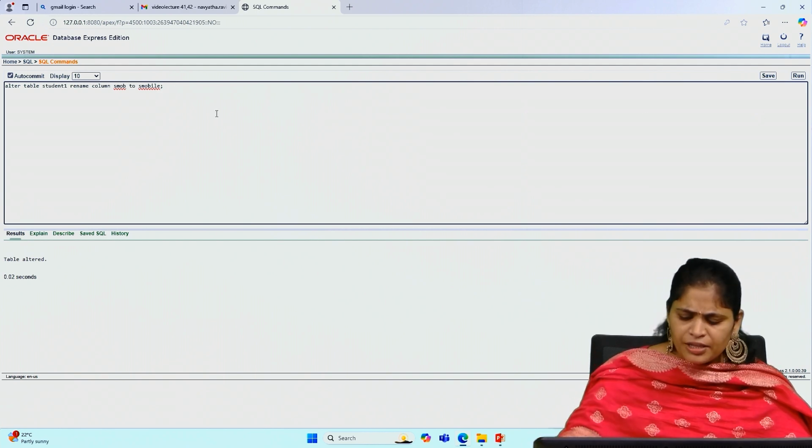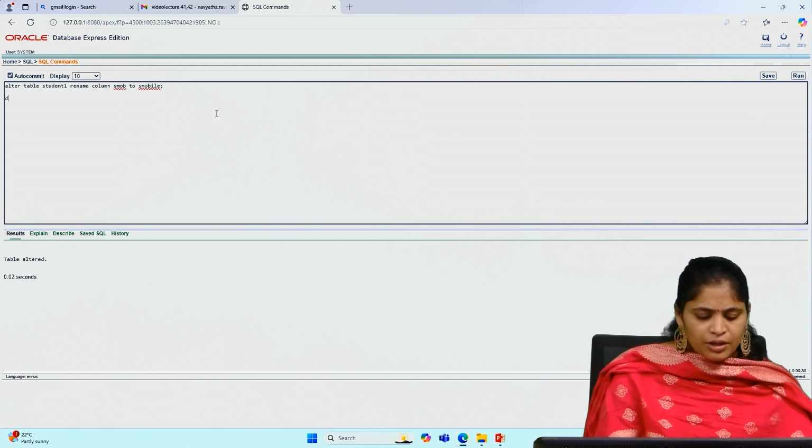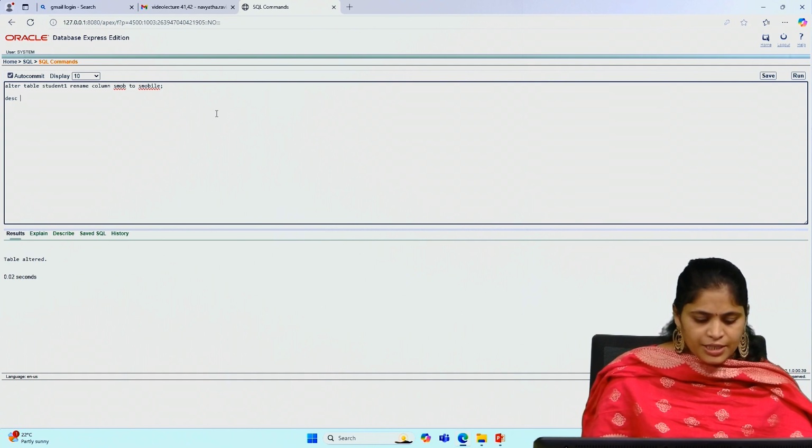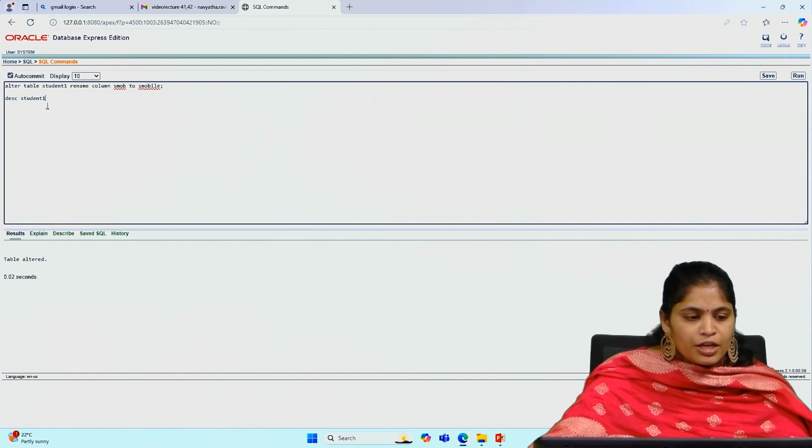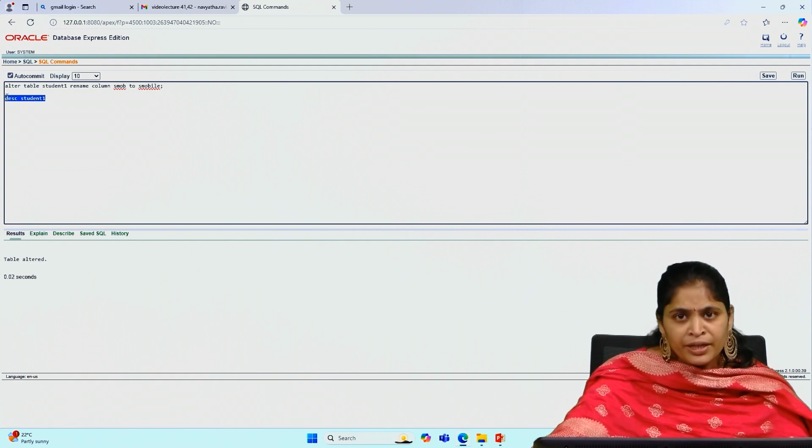Then what is the command that we can use here? DESC student1. That means I am describing the table. Now let us run. If I want to run a particular statement, I select that statement and I can run it. Till now I have deleted the statements.